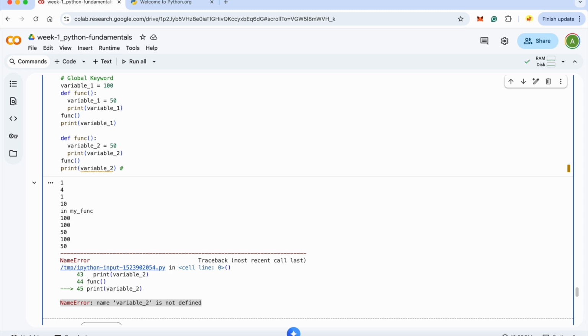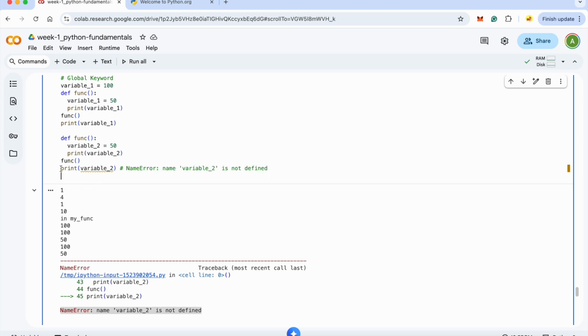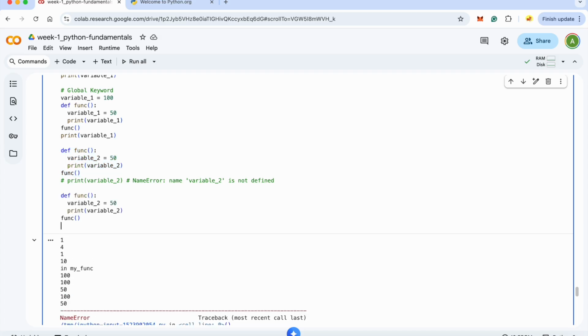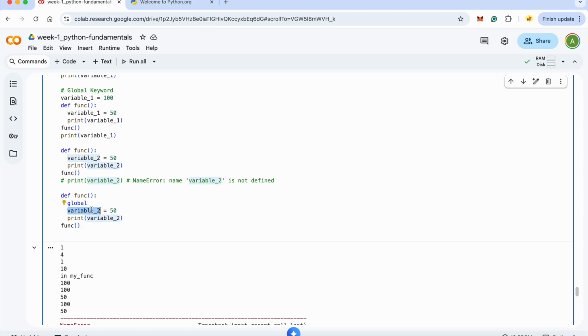Okay, so how do we make this variable that is defined inside the function available for the rest of the code? What we can do is, let's say I just copy paste it. I have a variable called global, and I'll define this variable as a global, right? And then now let's try the same thing. Let's make the value as 50.